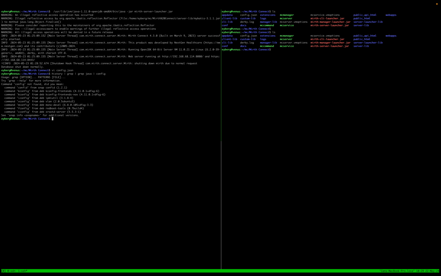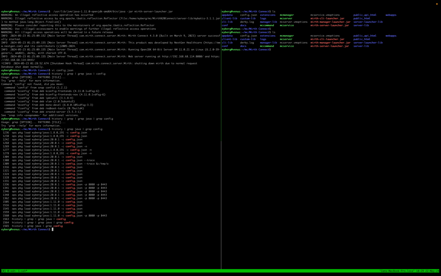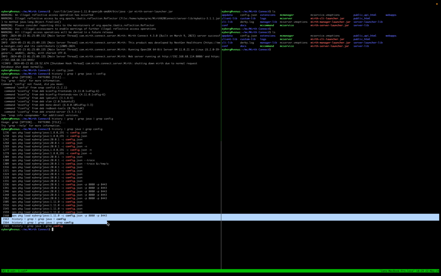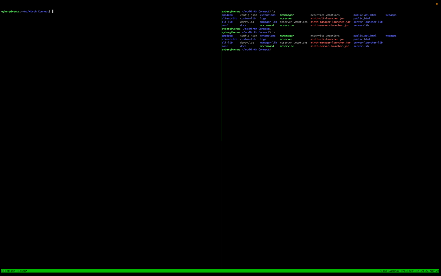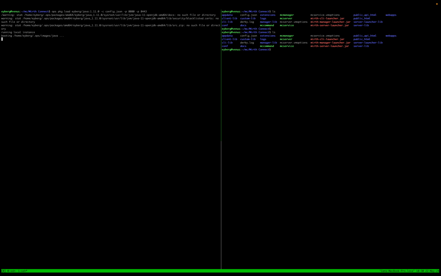Let's see if we can find the command that we were using. One of these days I'll learn to type. So yeah, 1.11.0, our config, and then pop these two ports. So this takes a little second.